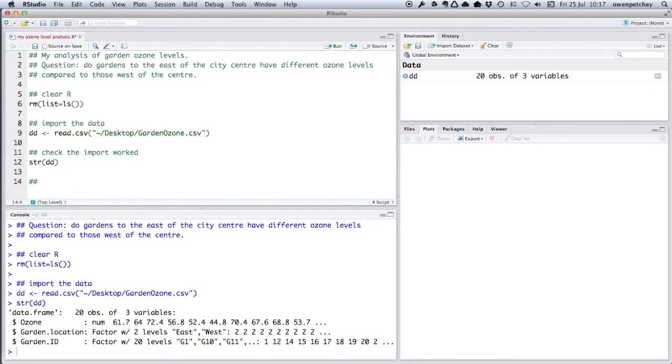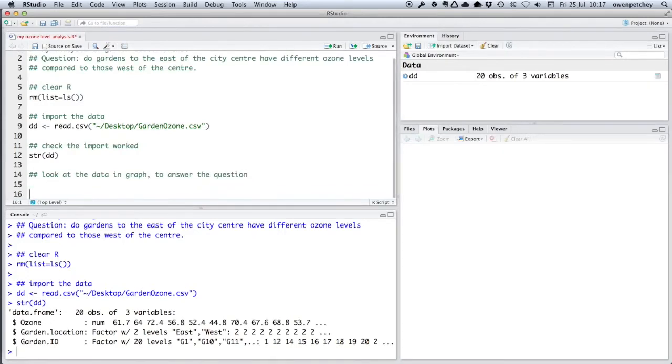Next, look at the data in a graph to answer the question. So we just want a quick, dirty graph that's going to tell us the answer to the question. Let's try and do that in the simplest way we can think of, which is to plot ozone, the response variable, against garden location, with the data set that those variables exist in being dd.